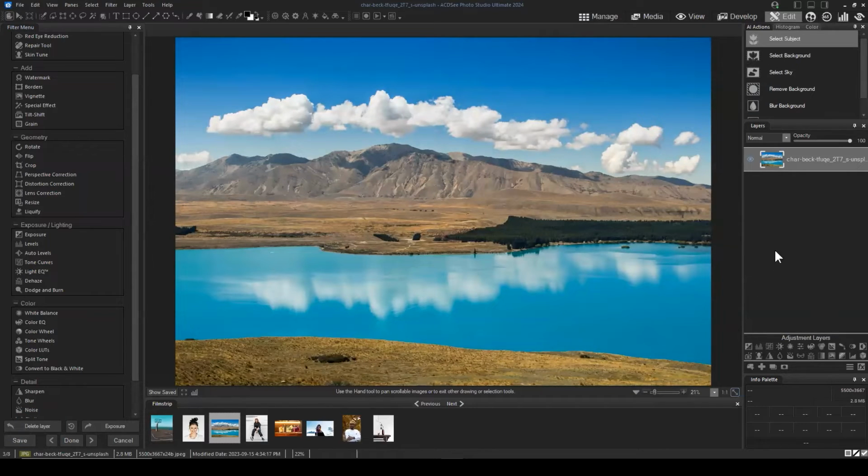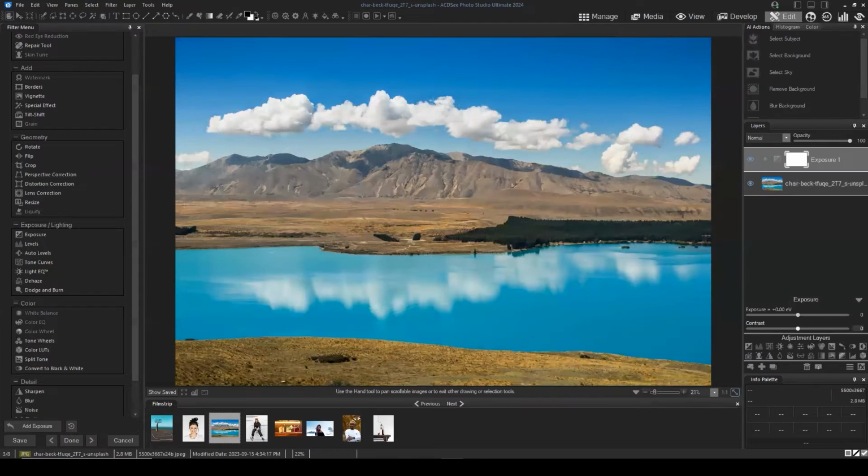And now let's do the exact same action, but let's use adjustment layers rather than the filter menu. So if I use this exposure adjustment, and we'll just increase the contrast and lower the exposure again, I have this little layer that pops up. It tells me that it's an exposure layer, and it puts it above my image layer.